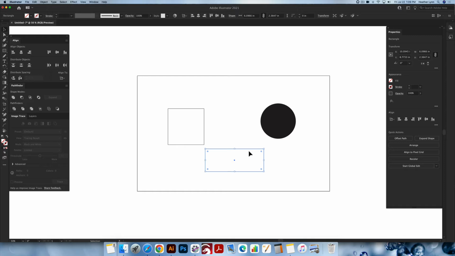I don't know why you would want both for laser design, but if you wanted it to have a stroke and a fill, you could do Command Option / and Command /, or Control Alt / and Control /.